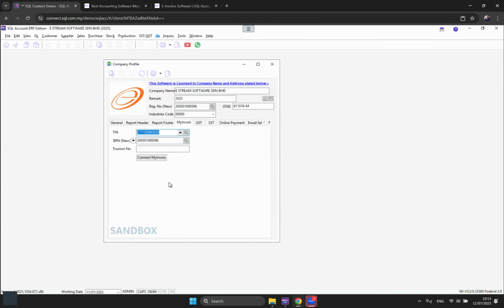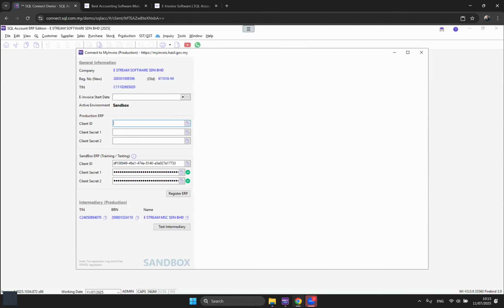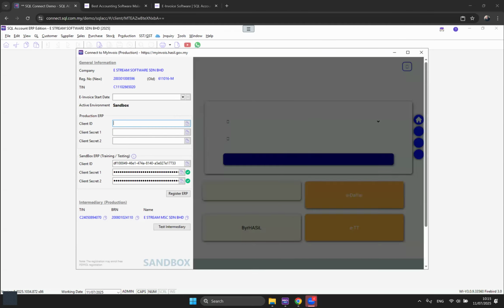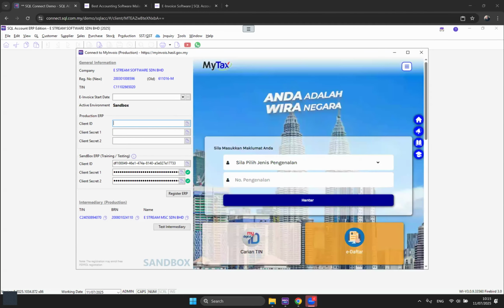Okay, if you want to do the linking for the e-invoice, you click Connect MyInvois. Hold on, maybe you have to wait for a while. Okay, so inside here it will need you to fill in some information. This one is the e-invoice start date. If you want to put in the start date, you may just click on the three dots button here to see which phase you fall in, and then you can just select.